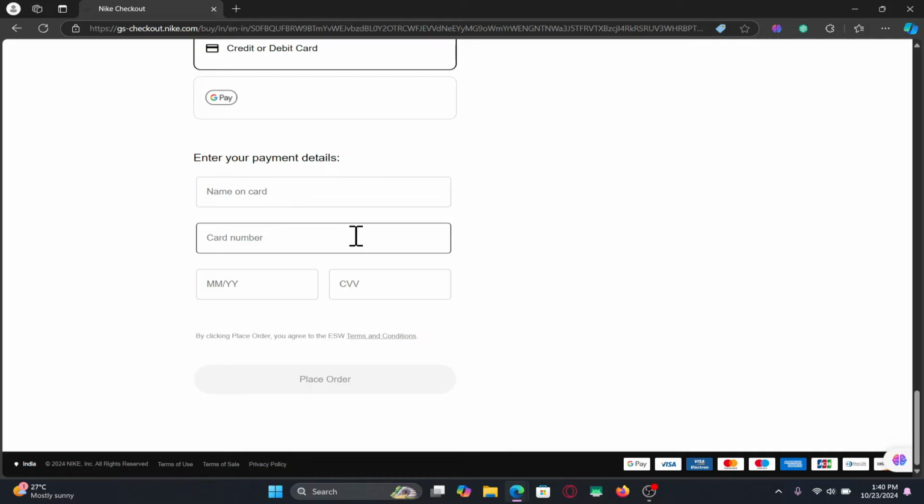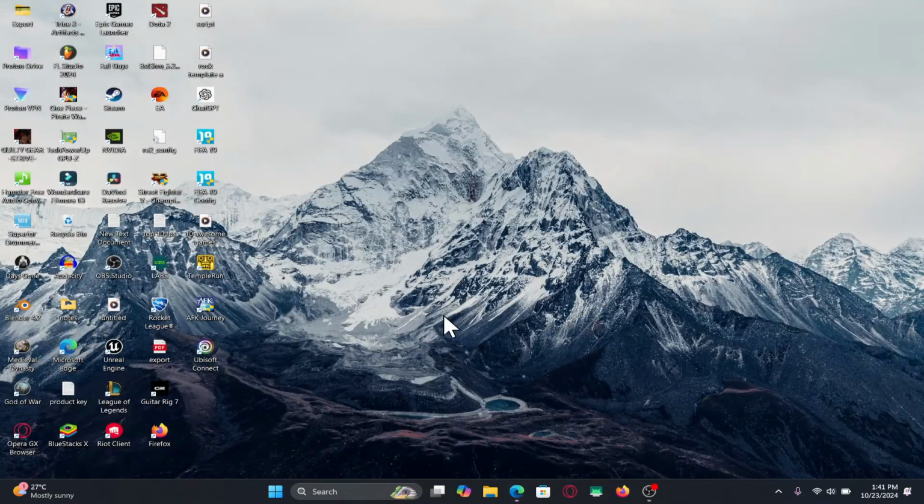Finally, after entering all of your required information, click on the Place Order button, and now your order will be placed for these products and the discount will be availed through your code right away. And there you have it. That is how easy it is to use discount codes on your Nike account.